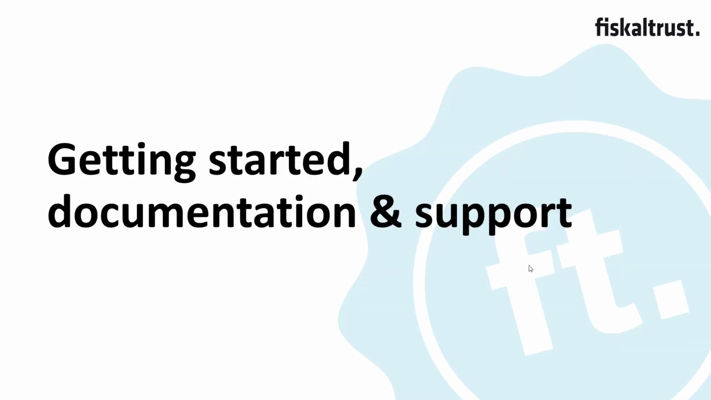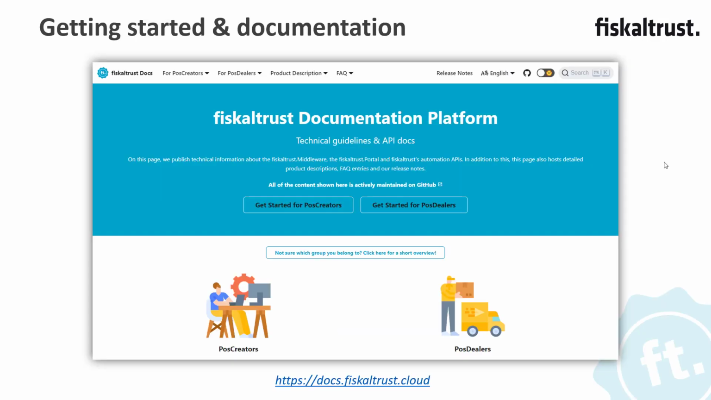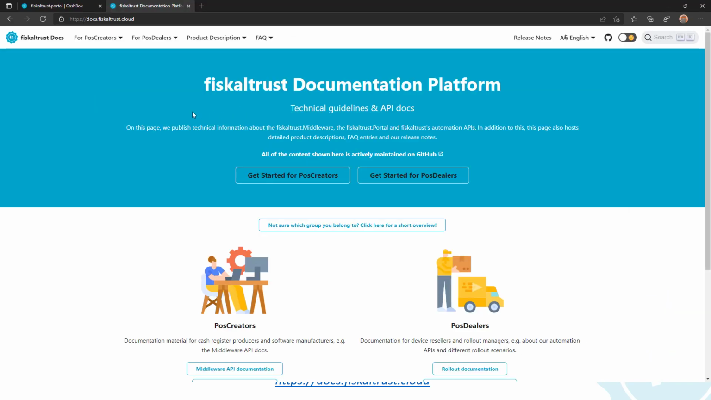And since we have mentioned the docs page that often now, let's have a brief look at how this looks like. So, docs.fiskaltrust.Cloud is basically a site that is composed from our open source documentation, so all the content that is up there can also be found on GitHub. And this is just a nice presentation layer above all of these documentation pages. So if we open that now, we see the exact same page as we just saw on the slide.